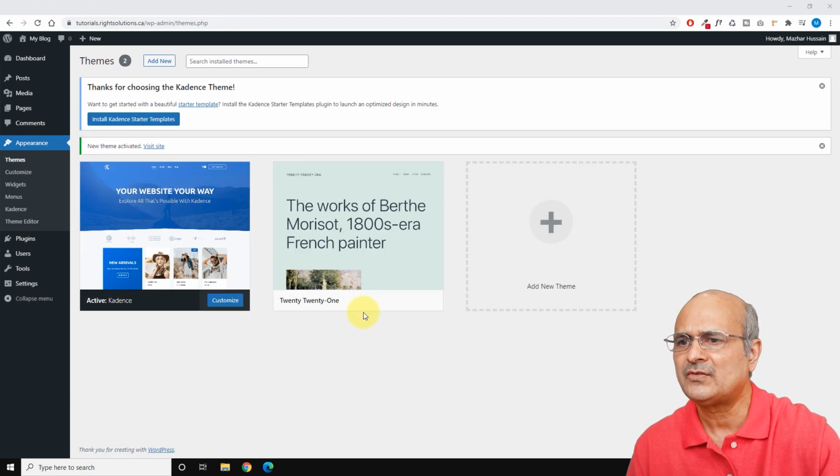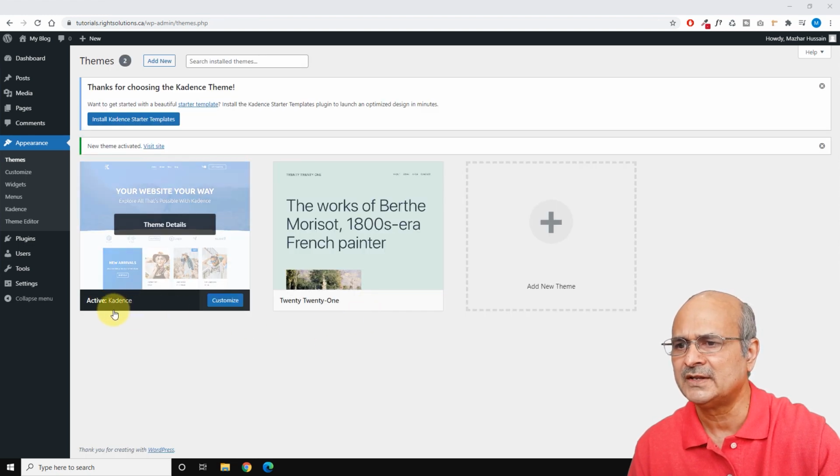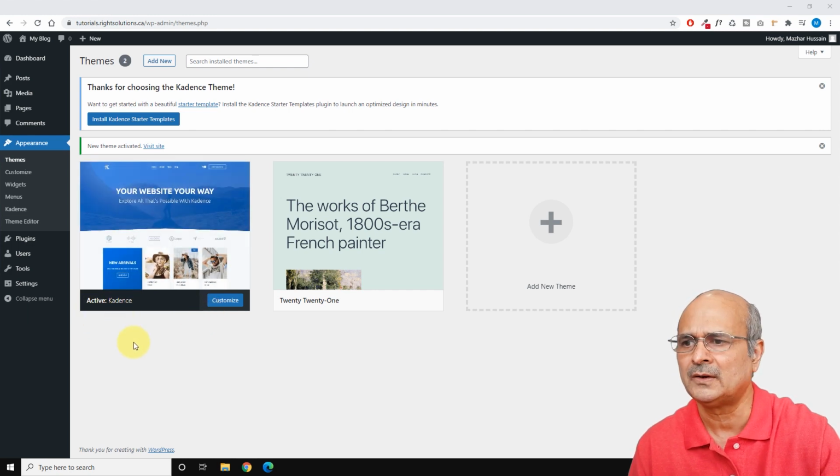Now you can see after activation of Cadence, the 2021 theme has become inactive, and it's gone to the second number now. WordPress always suggests to have one default theme installed. So this is the latest one, and we'll just leave it there. We'll not delete it. So your theme is installed, and you can see it is also activated.